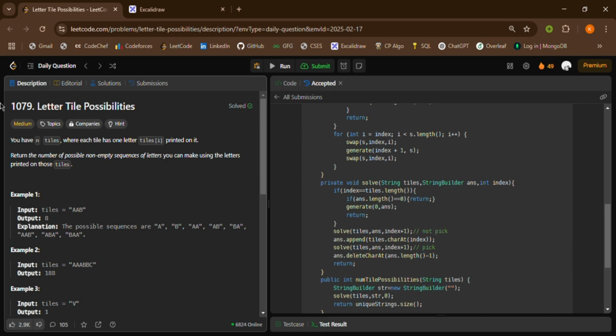Today we are given this question, LeetCode 1079, Letter Tile Possibilities. Let's read the question description and understand the question better. The question says you have n tiles where each tile has one letter printed on it. In simpler terms, we are just given an array, right? Return the number of possible non-empty sequences of letters you can make using the letters printed on those tiles.